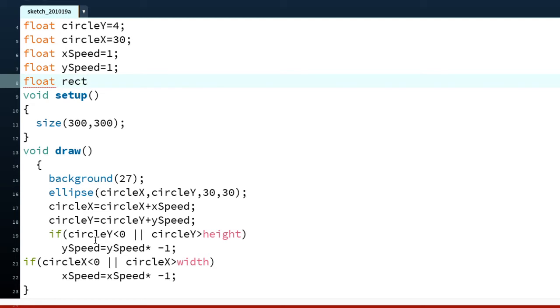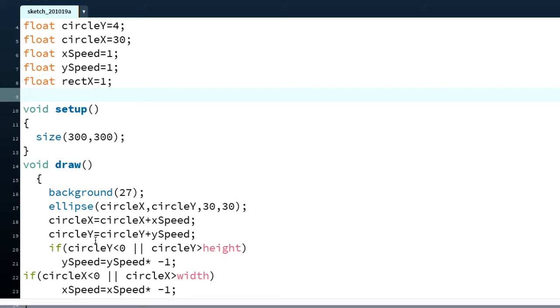For example, if I want rect x, I will define it the same way, or rect y I will define, and then I'll write the code for it. So multiple objects' code is in one program. It's something like this, student.